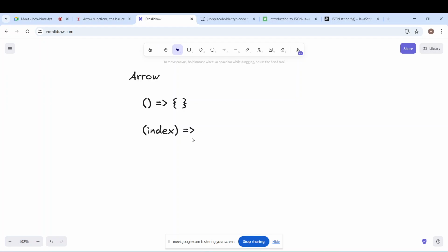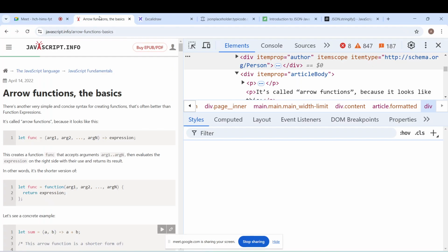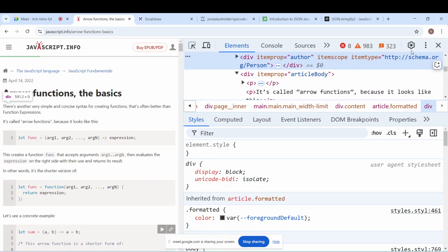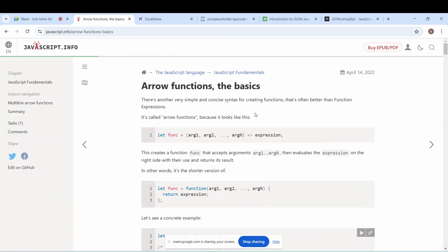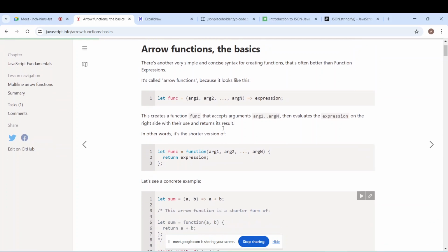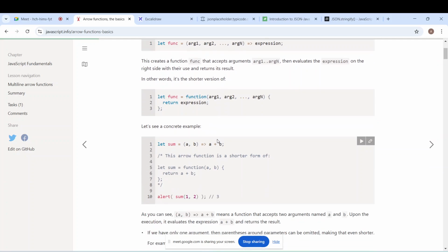Now we know already about the syntax. I think we'll have to understand a bit more about how they are different and how they have some different behaviors compared to the regular function syntax. In terms of the syntax, I think we are clear.